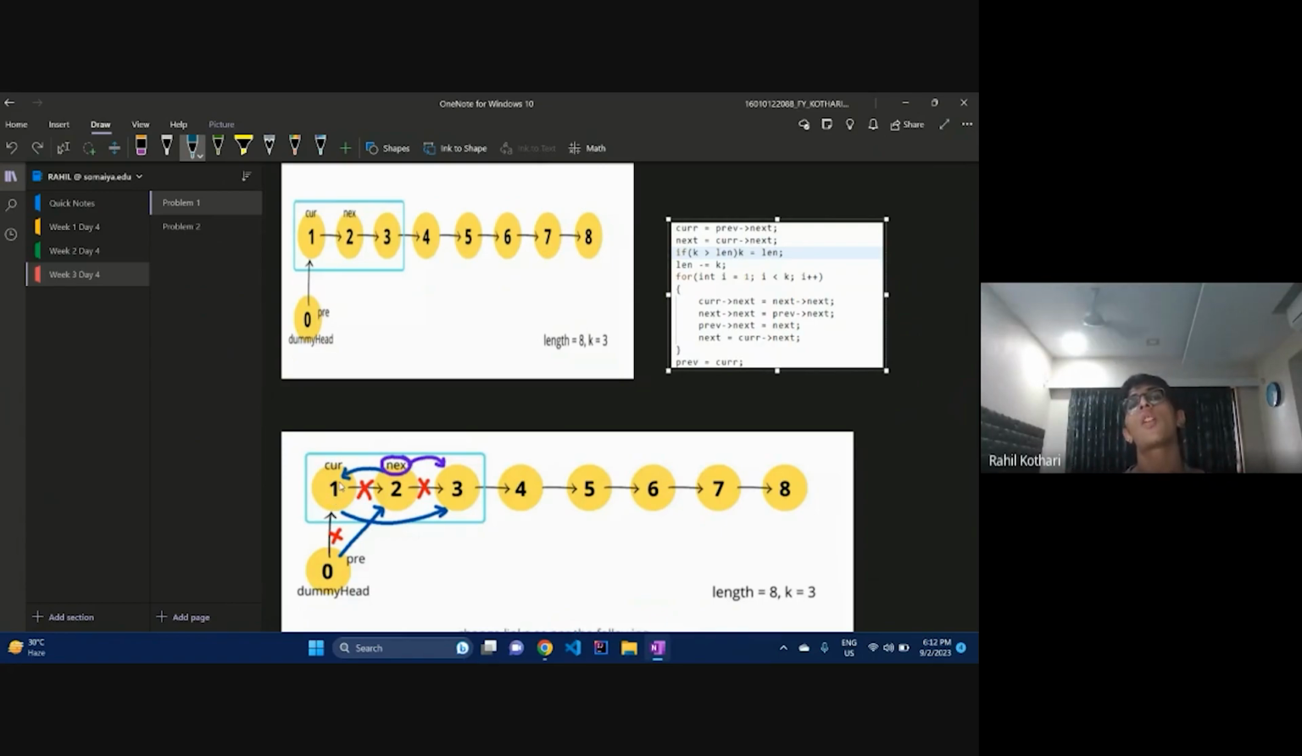So of course, in any reversal problem, we need 3 pointers: previous, cur, and next. Over here, I'll say next as NEX to avoid confusion. So yeah, next is NEX or N simply. So dummy node is set to pre, 1 is set to cur, and 2 is set to NEX.